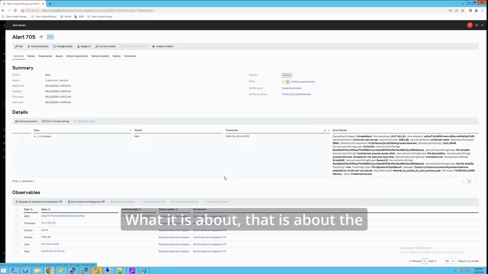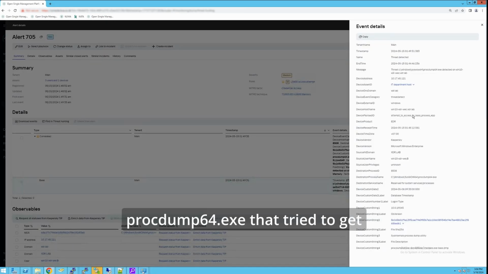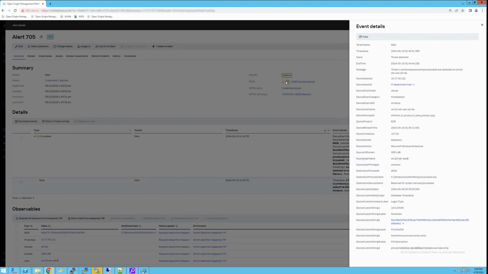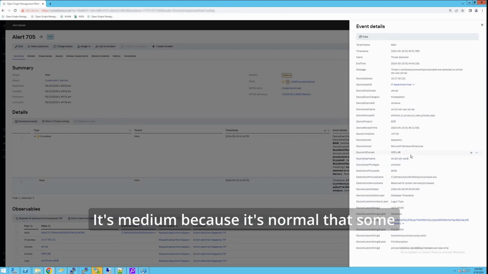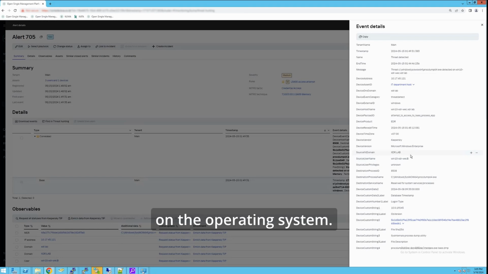That is about the actions performed by procdump64.exe that tried to get access to the LSASS process. We can see that the severity of these alerts is medium. It's medium because it's normal that some applications in Windows are written in this manner when they try to get full access to all processes that are running on the operating system.